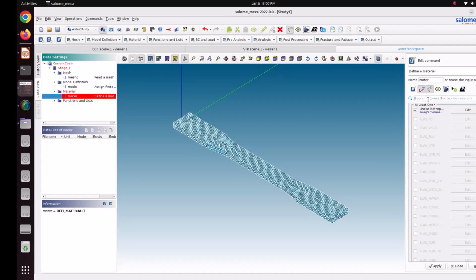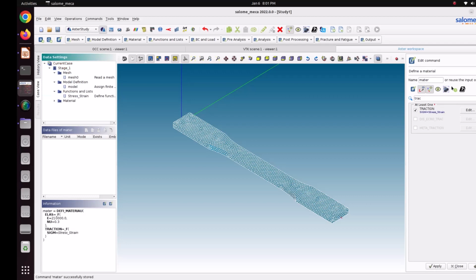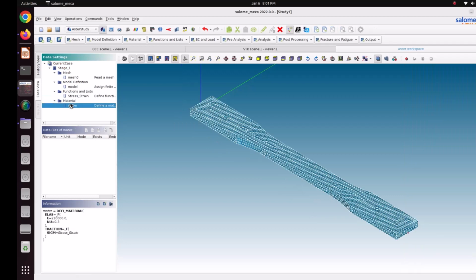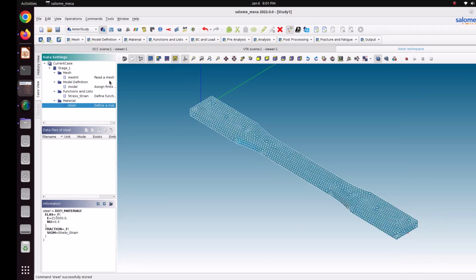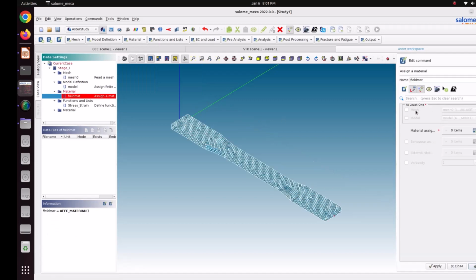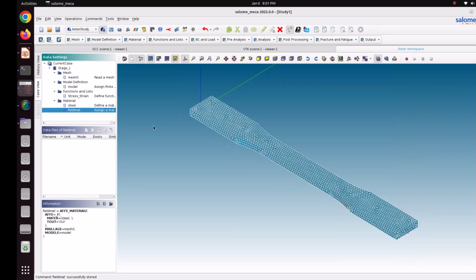The elastic property I have defined. Then we just want to add the traction curve. Edit. So the stress strain curve, you just choose it, just say OK. Just apply and OK. So we have defined the material. I'm just naming it steel. Just OK. Now go to assign the material to the model. I have assigned everywhere, just say OK. Just apply and OK.